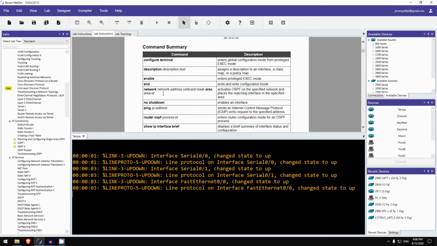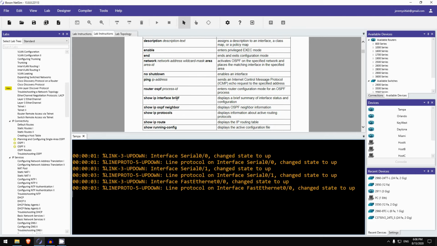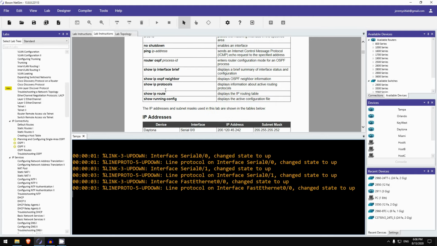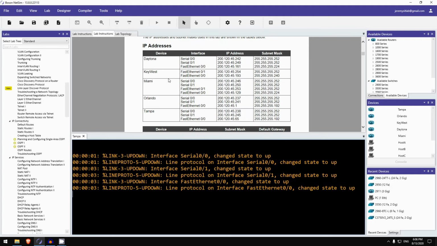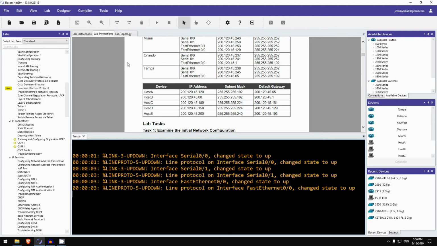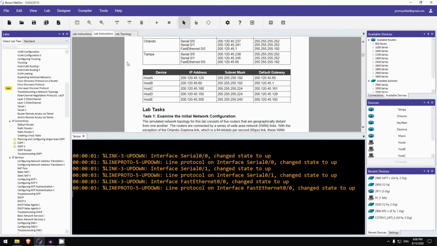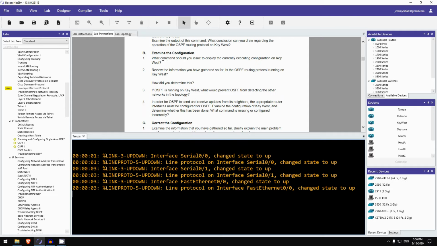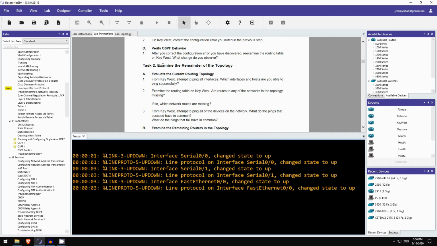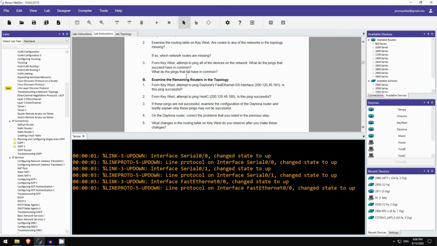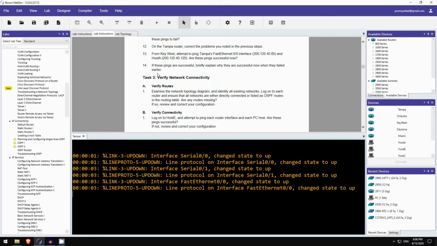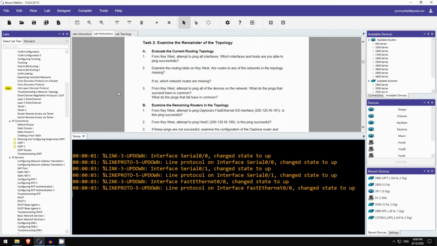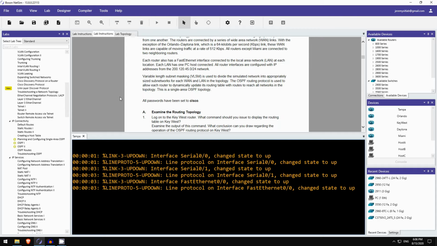These are the commands you need to know. You already know all of these commands, so that shouldn't be a problem. And the IP addresses on each device. Okay, now let's look at the lab tasks. There are 3 main tasks. Task 1, examine the initial network configuration. Task 2, examine the remainder of the topology. And task 3, verify network connectivity. So for today's lab preview, let's just do task 1.